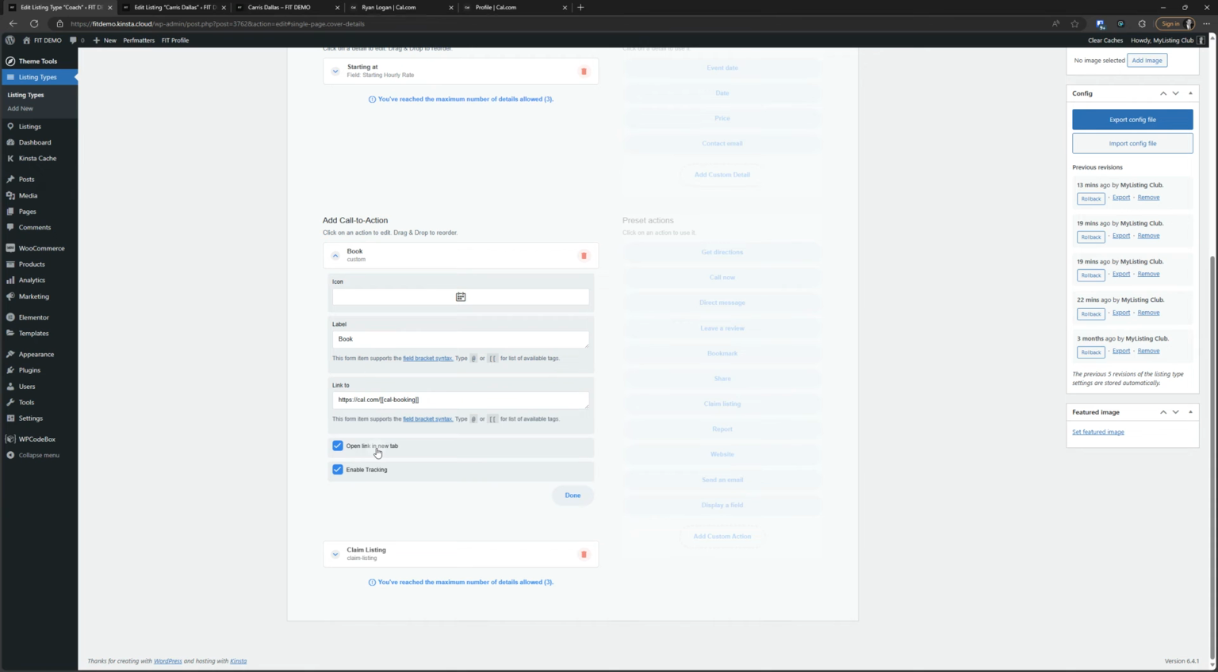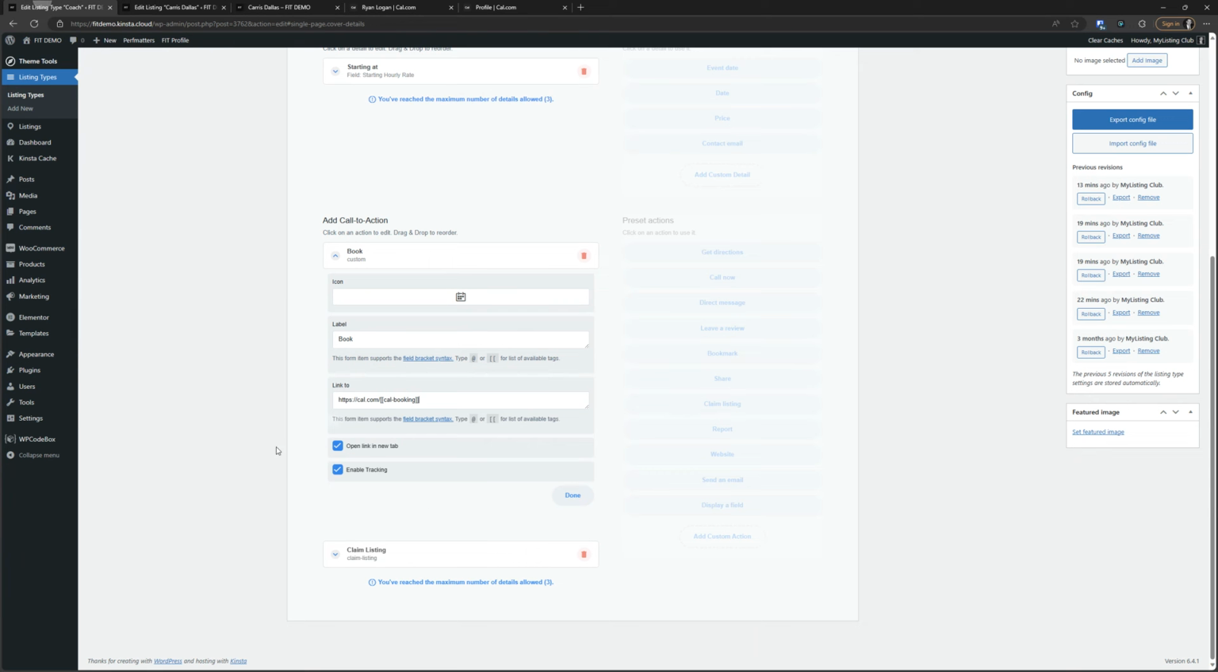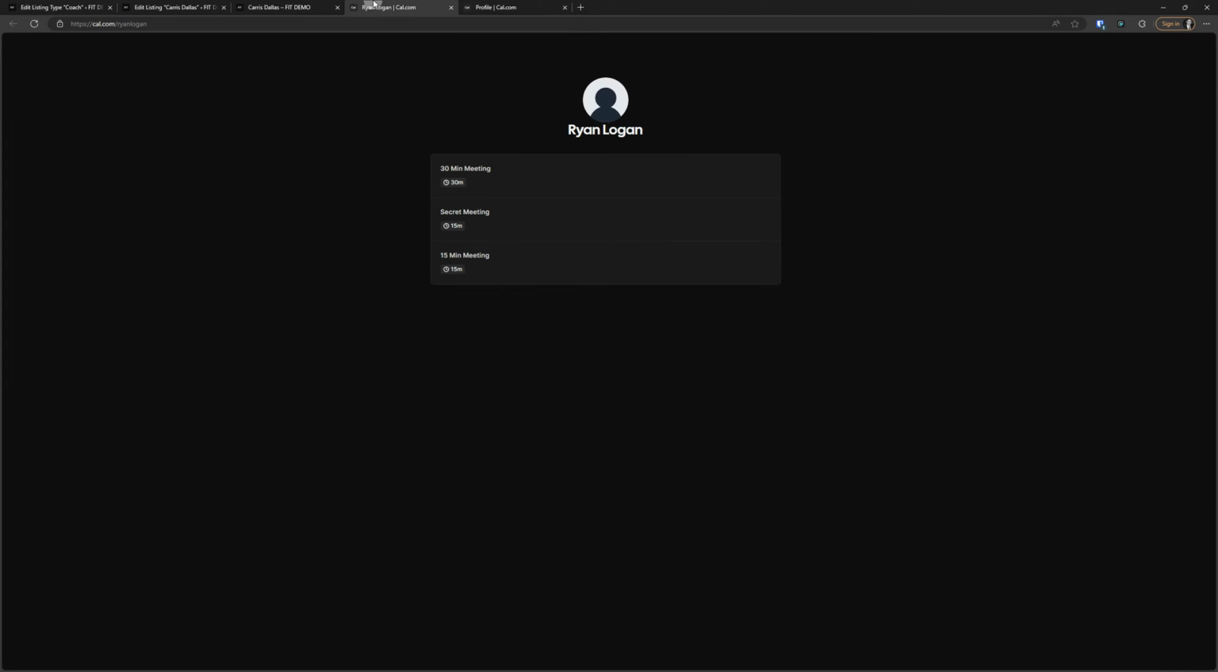If it's going to go to a different website off of your own, you want to open those in a new tab. You want to enable tracking here as a way to see what you're providing people, like, hey, this person got this many clicks on their booking form. So you want to track that, right? Okay, so that takes them to their cal.com page and pulls up where they can start doing their bookings. That's one way to do it.